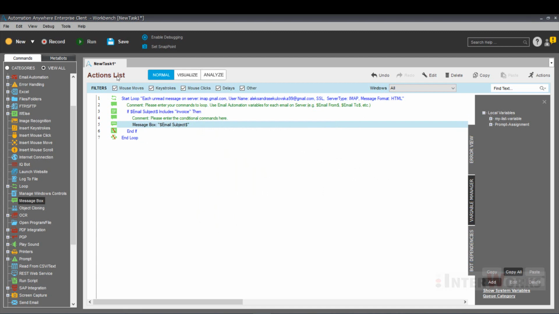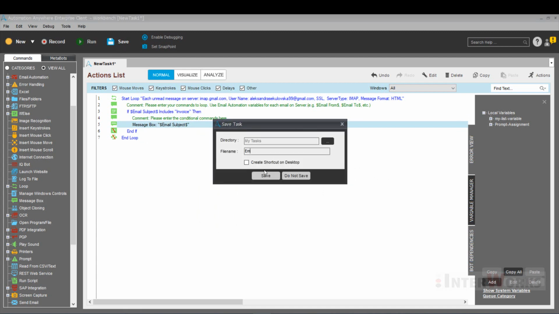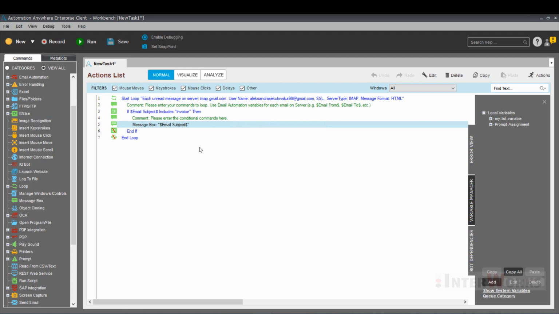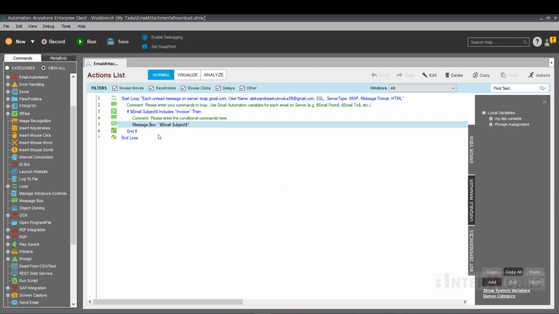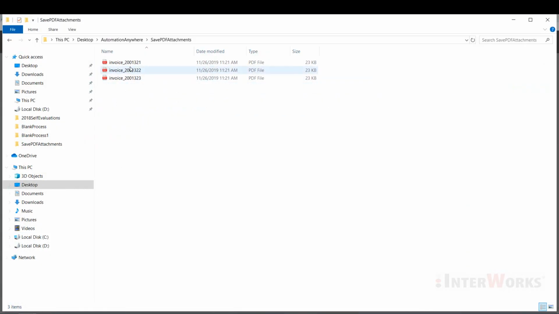In order to run this task, at first I will need to save it. And now I'm able to run this task. Here we have the first email. This is the second email and the third email. Also here I can see that the attachments are already downloaded.